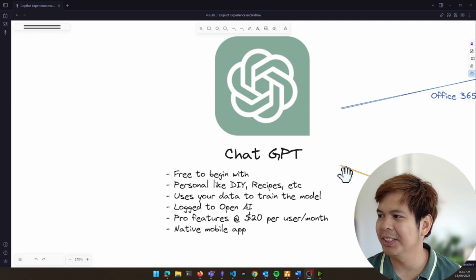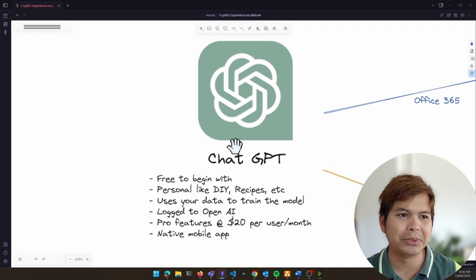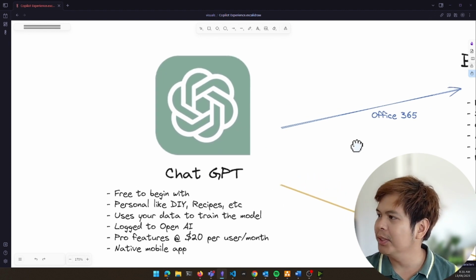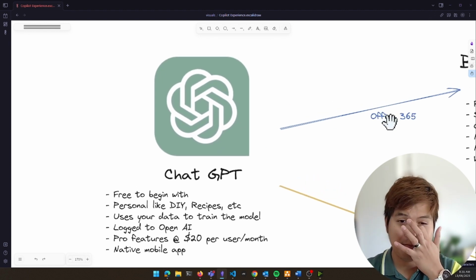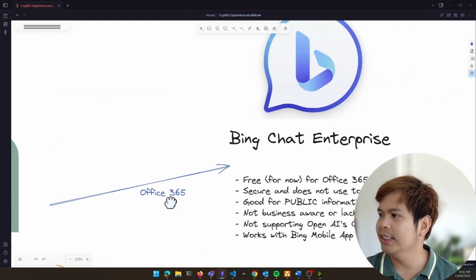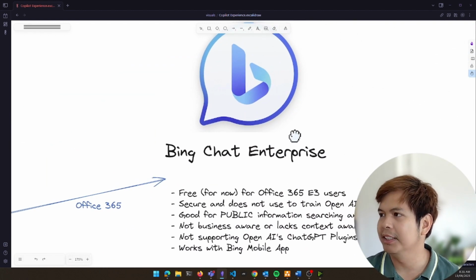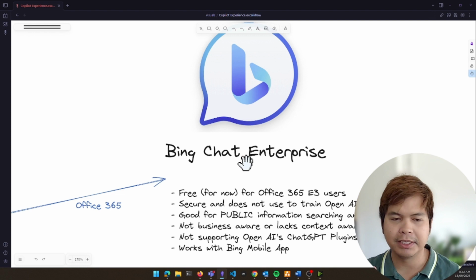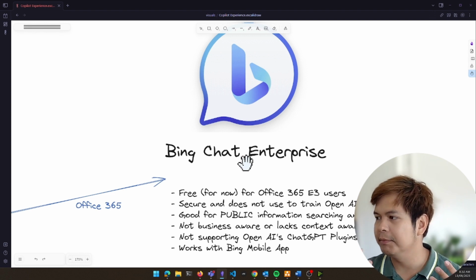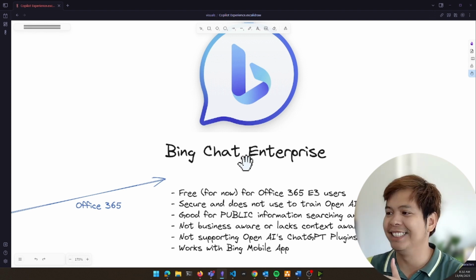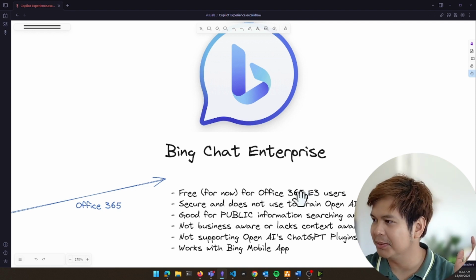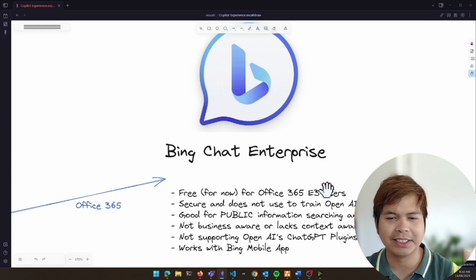So if, like MJ, we can't use ChatGPT for work or for enterprise, then what do we use then? So if you're in the Office 365 world, there's this thing called Bing Chat Enterprise. So basically, Bing Chat Enterprise is like the full ChatGPT experience, but you're actually using Bing instead. So first off, it's actually free, at least for now, for Office 365. I think the E3 license or something like that.